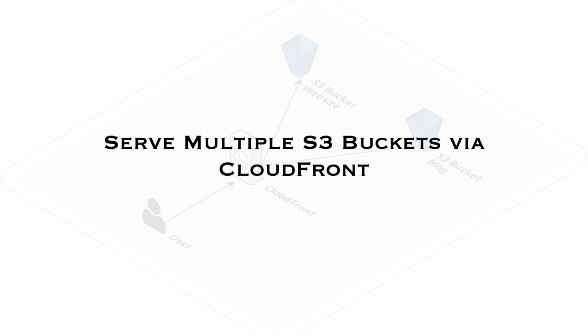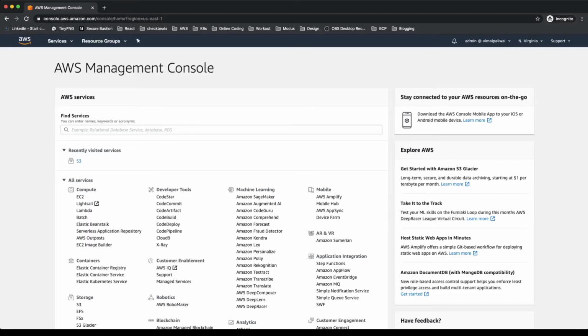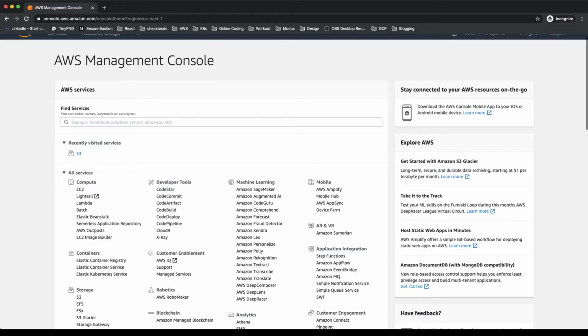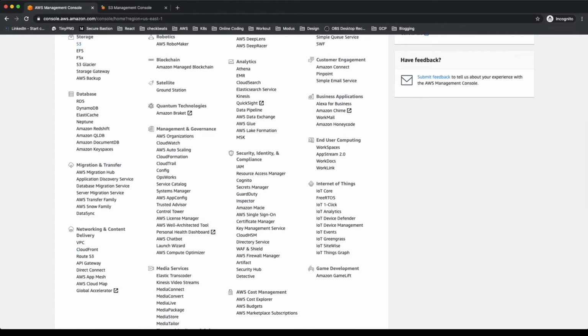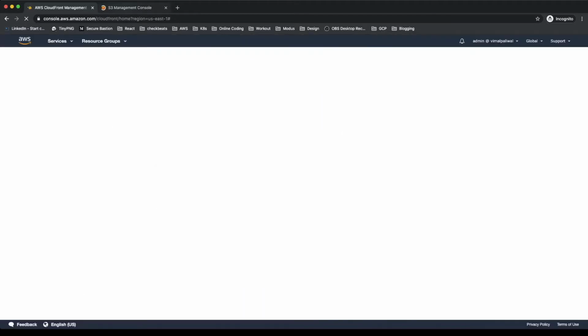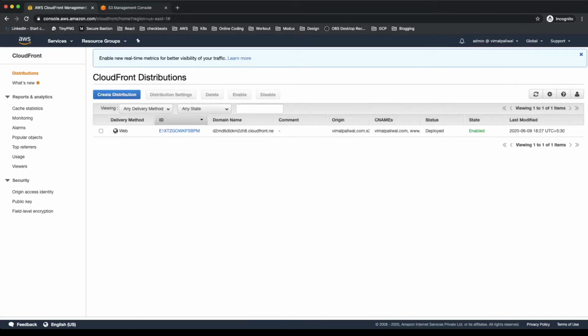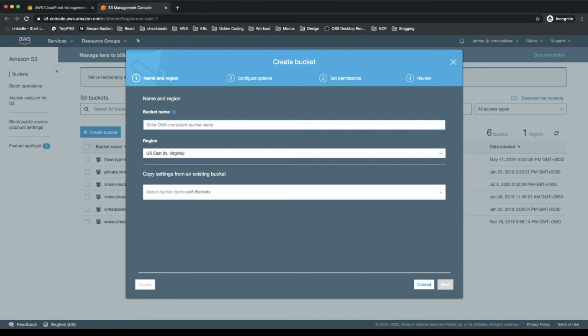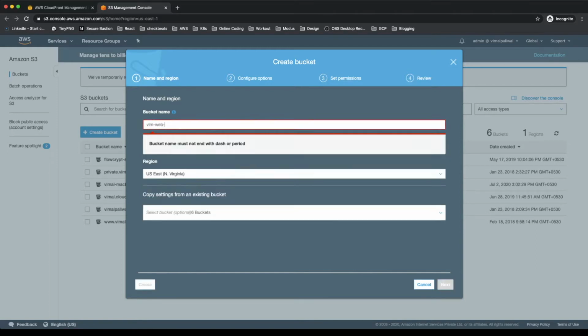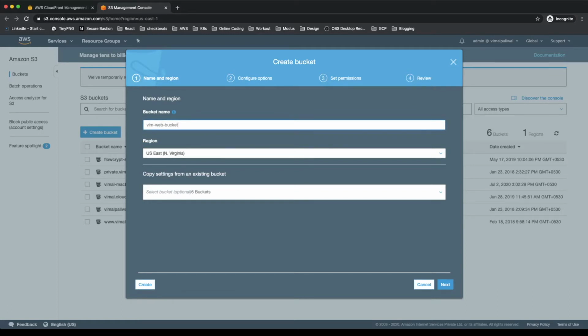Okay, so let's start. I'm within my AWS console and I'll open S3 in a new tab. Along with that, I'll even open CloudFront. Ignore all the other buckets. I'll start with creating a new bucket. I'll give it a name, let's say Vim Web Bucket. This will be the bucket which I'll be using to host or serve my website content.